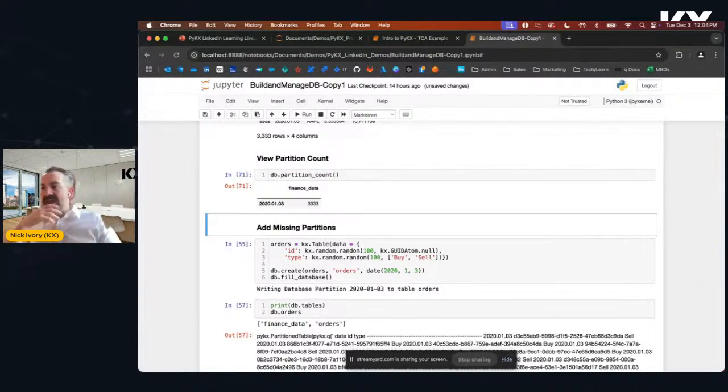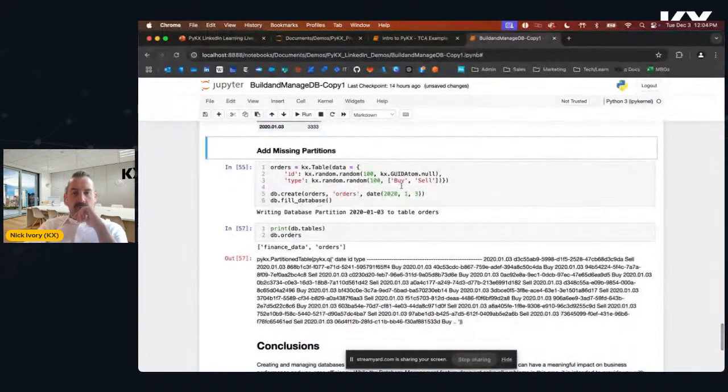And by running that, we have a table that is partitioned by date. It's broken down neatly to show us how many days and how many rows per day are stored in our data table, right? So here we only have a single partition in that finance data. But what we actually have is several days across partitions.